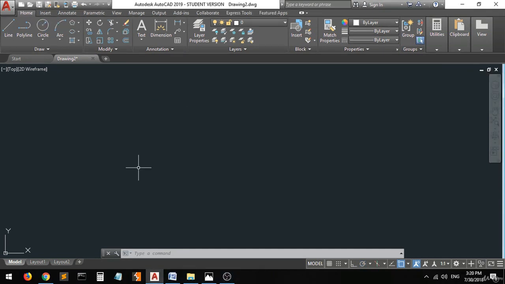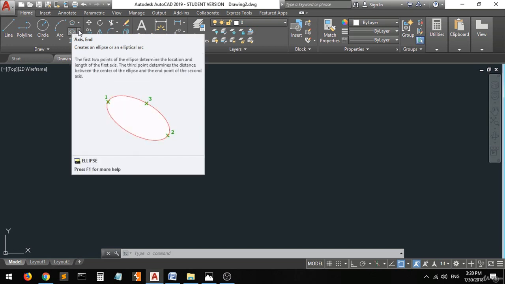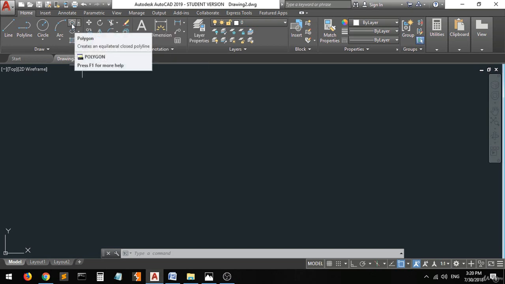Hi guys, it's me again. And in this lecture, I'm going to explain some new commands in the drawing palette that I did not include in the previous lectures. So it's going to be the polygon and the ellipse. Okay, so let's start with the polygon.